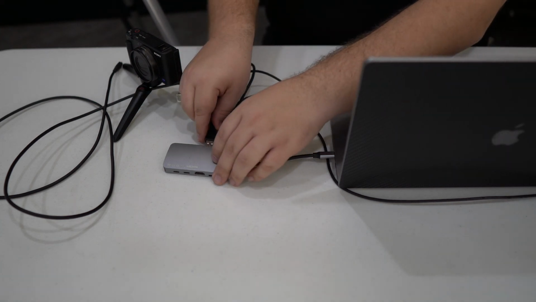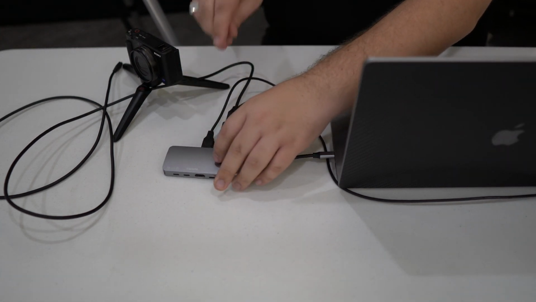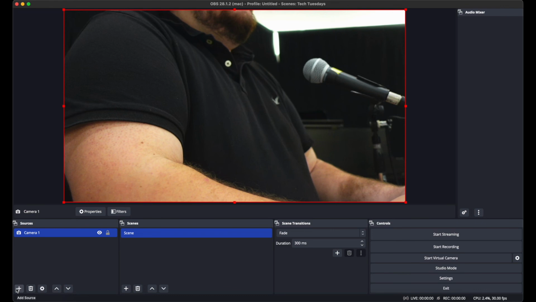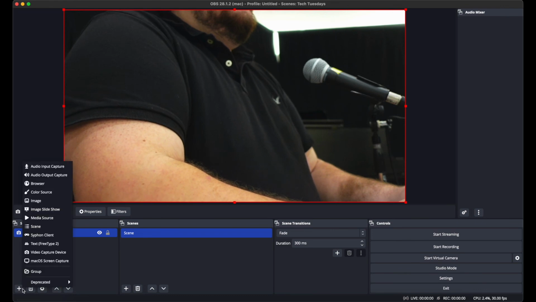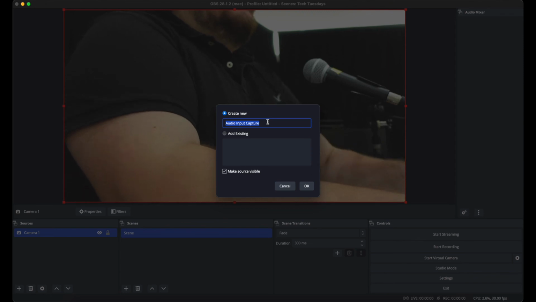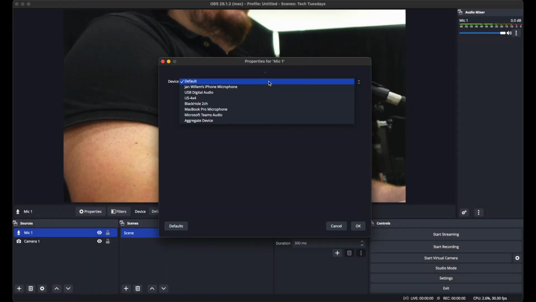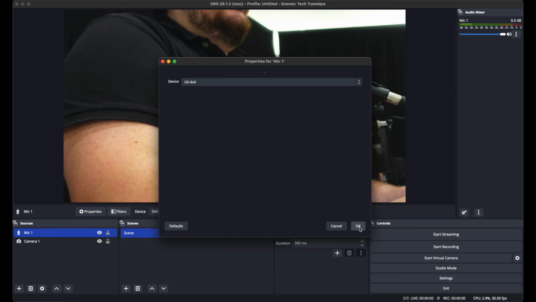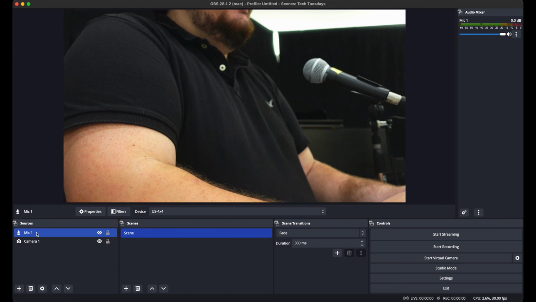Now we'll plug in our audio interface. We can set this up in OBS the same way that we set up the video source, but this time we'll select Audio Input Device. And from there we'll select our audio interface. And there we go, we have audio coming in. Now our setup is complete. When you're ready to start streaming, go over here and click Start Streaming.